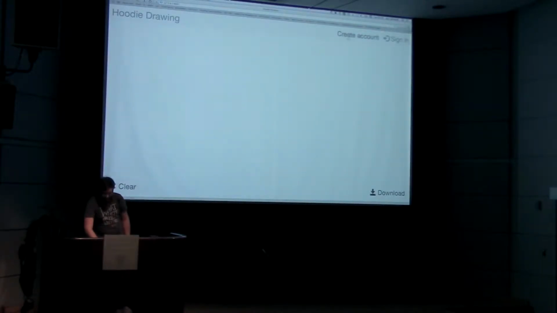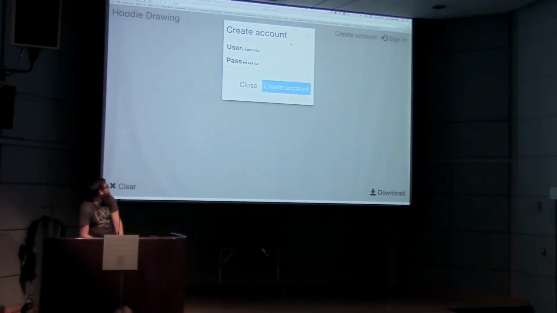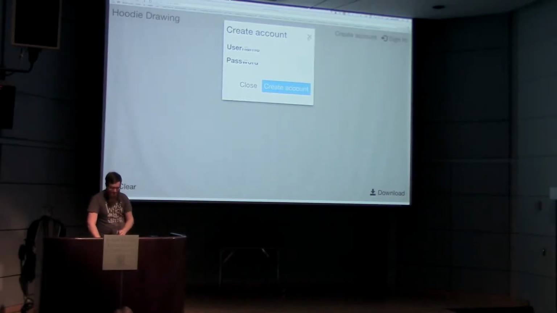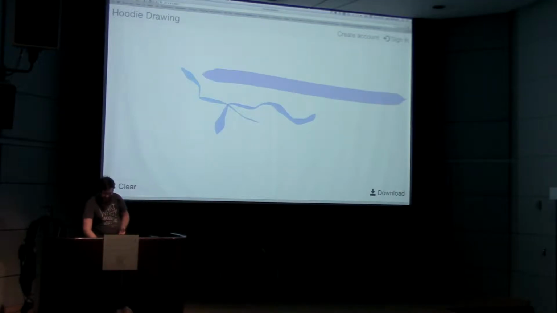Except for the create account and sign-in buttons, they create these really nicely scaled forms, but if I send them, they don't do anything. So it just does the UI parts. But it's a drawing app, so I can draw things. Let's see how creative. It does random colors, and it's quite fun.